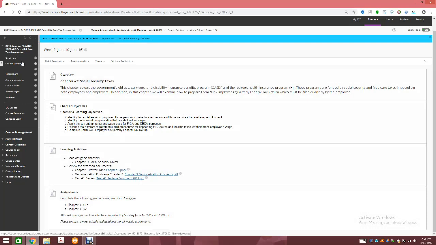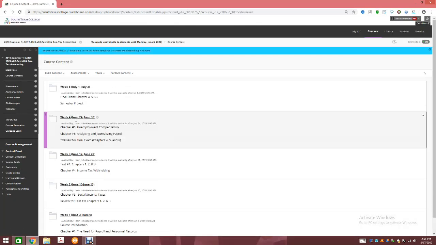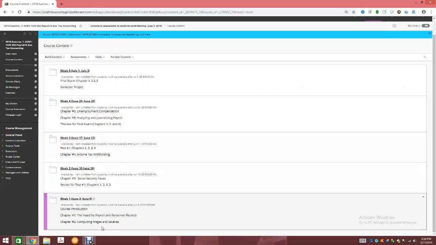If you need to know what needs to be completed, you're going to go to your course content and you're going to find the week that you're in, select it, go into it, and you'll have all of the resources available. Okay. If you look at your menu bar, you'll have some other items. Most of them we will not be using.